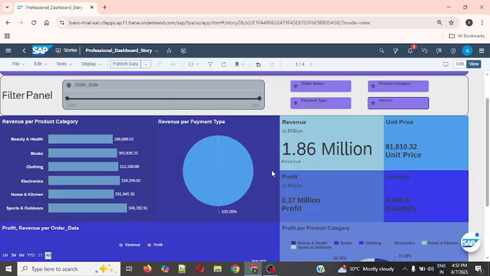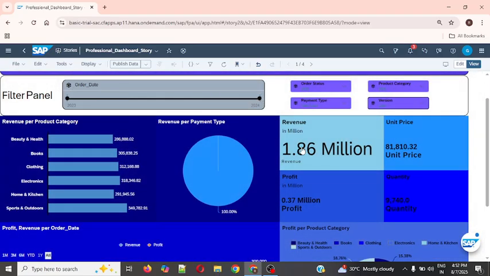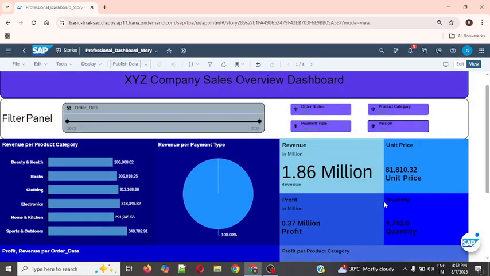So only through gift card in the entire year we have generated 1.86 million of revenue and 0.37 million of profit. And unit price was 81,000 and the quantity sold, okay, 9,740 products were sold, and people purchased it using gift card. Like there's Amazon gift card, Flipkart gift card. So using that they have purchased these products. So the data is over here. Okay, and we can also see in detail the revenue generated. People have bought beauty and health products worth rupees 2,86,000 using gift cards.